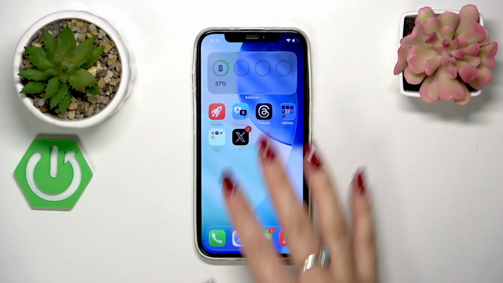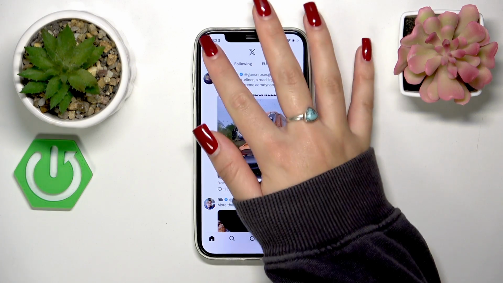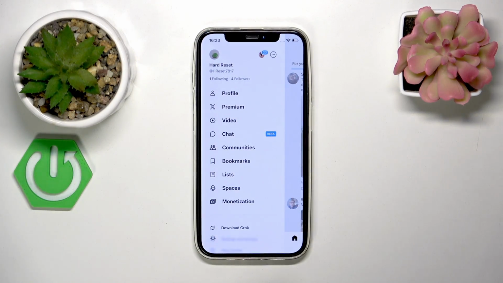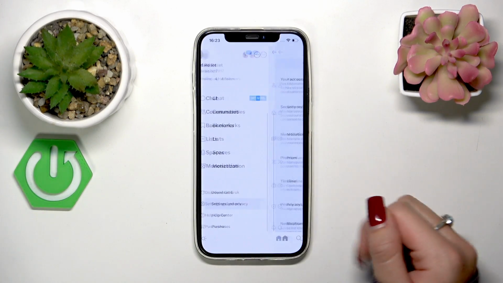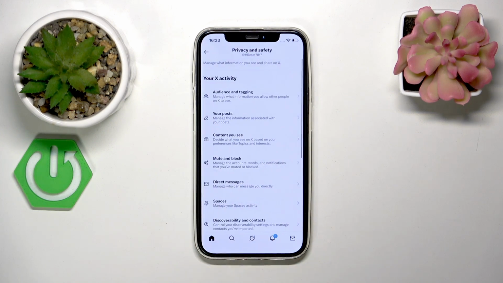Okay, so first of all, open X on your device. You want to tap your profile picture in the top left corner of your screen. Now in this menu, you have to scroll down until you see settings and privacy. Your settings are divided into different sections. You need to go to section privacy and safety.